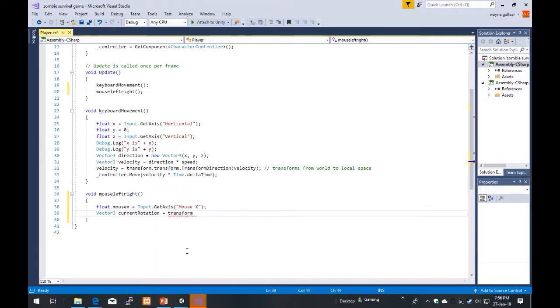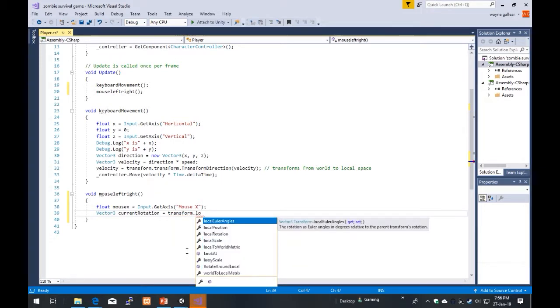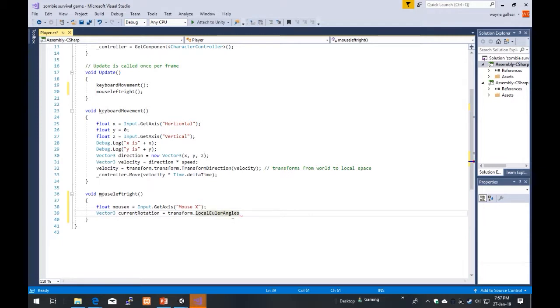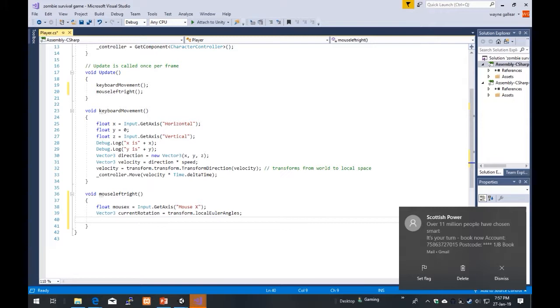very similar to what we've done before, but this time this is something new. It's called local, and there it is, eulerAngles, and you've got to spell that correctly. If you've opened it up properly like I have, it should automatically do this for you, like it did for me. You don't have to worry about the correct spelling, because it can get very annoying.